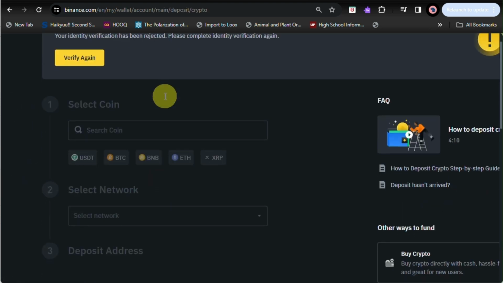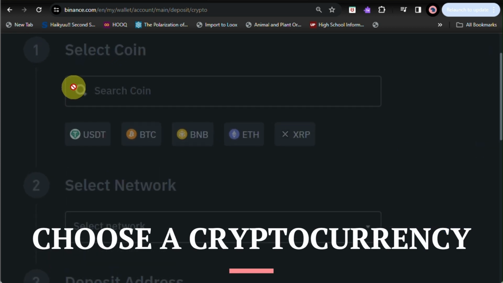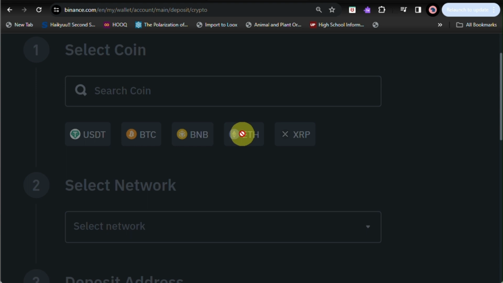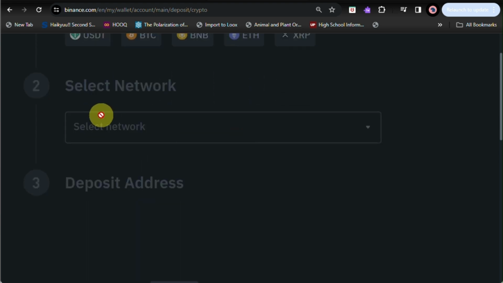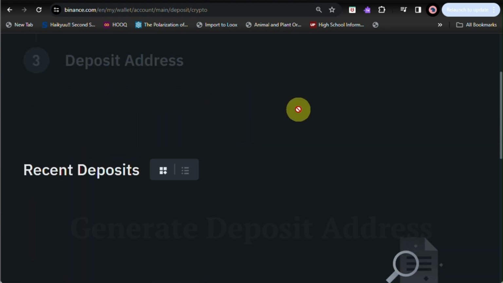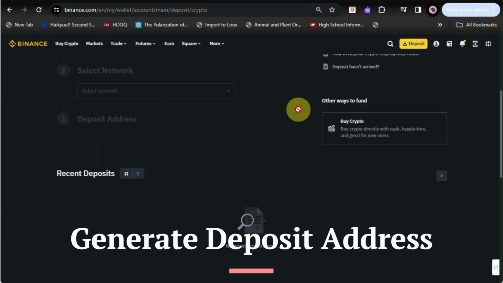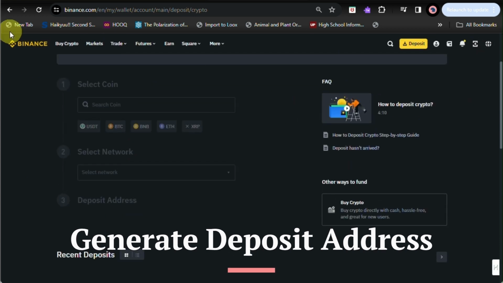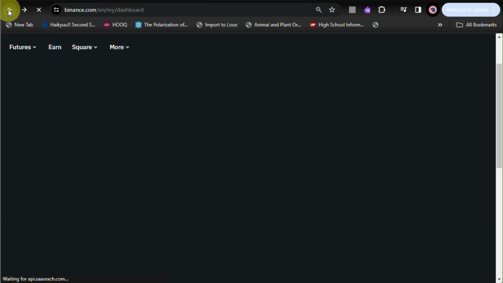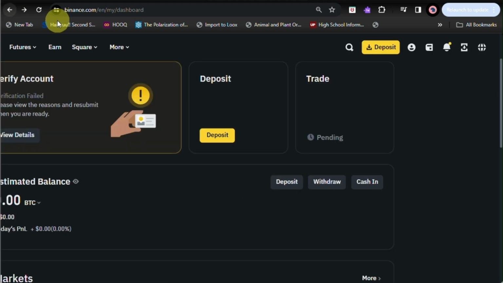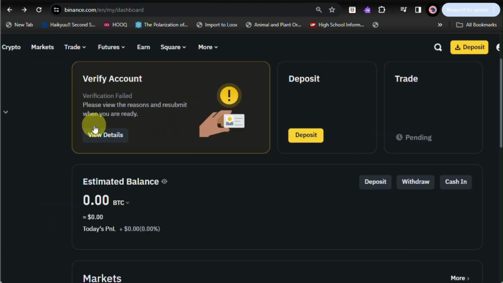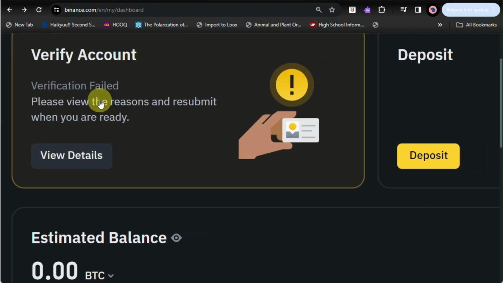So once your account has been verified, the next thing you'll do here is to select a coin. Depending on what type of cryptocurrency you'd like to deposit, you'll choose a network. And the last thing here is that Binance will generate a unique deposit address. That will be the address you'll be using, where you will be transferring your existing cryptocurrency assets into your Binance account.